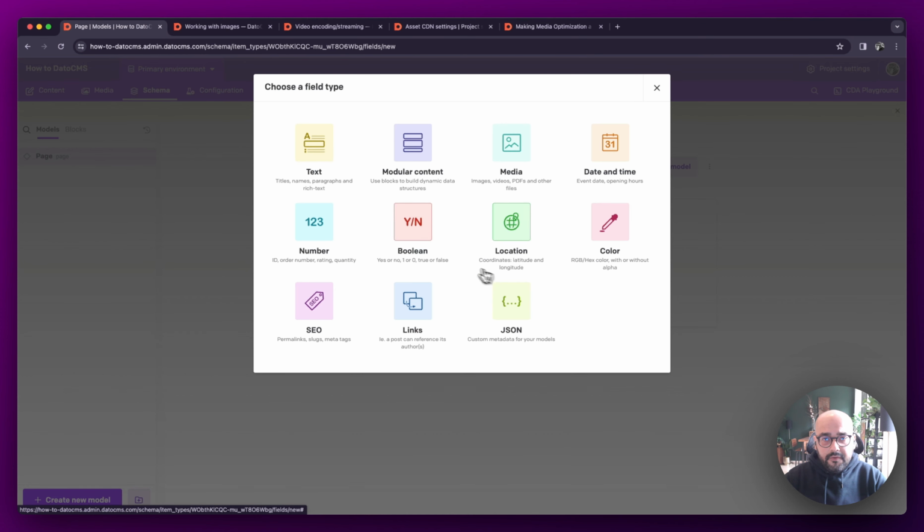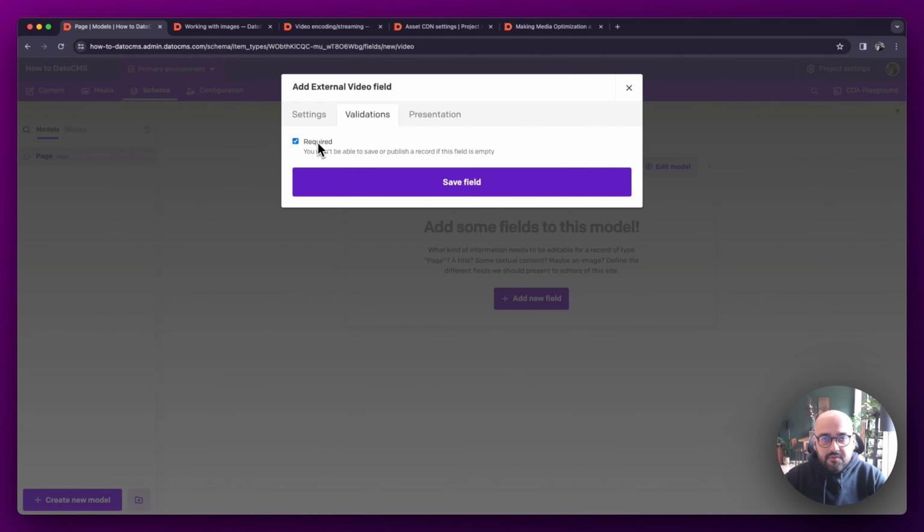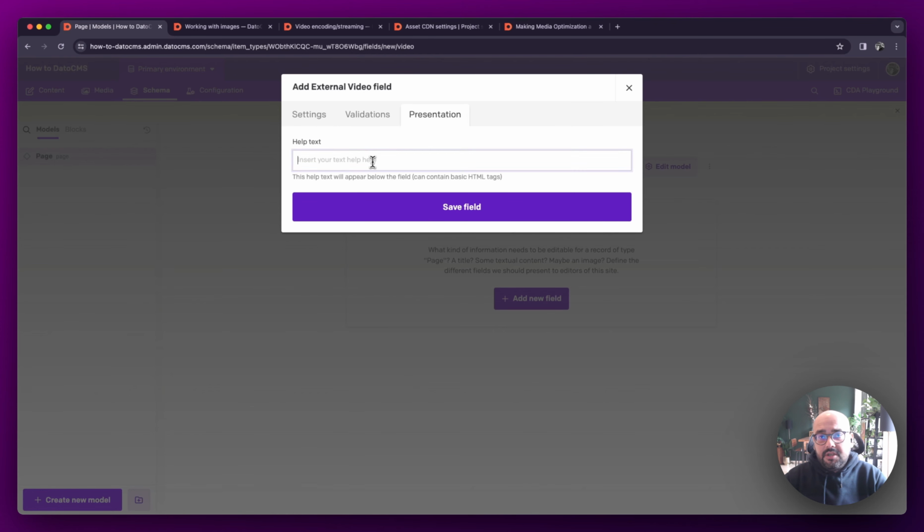And finally, you've got the external video. Here, let's just call it YouTube and make sure that this is required. And the presentation here would be the same as before. What this would look like in the content editing experience would be very similar to a single string text field, where you simply put the URL of the video that you're looking to deliver or render into the front end.